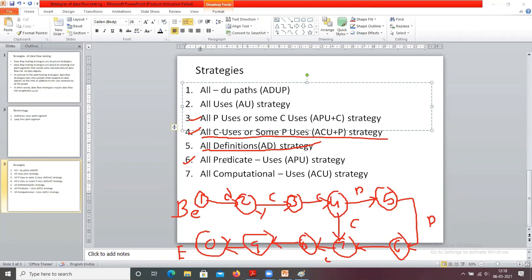So we see one more time, all predicate uses strategy. In this strategy, every definition of every variable has a path to every predicate use of that definition. So APU is the testing strategy that requires a P use of definition if there are no C use following that definition.